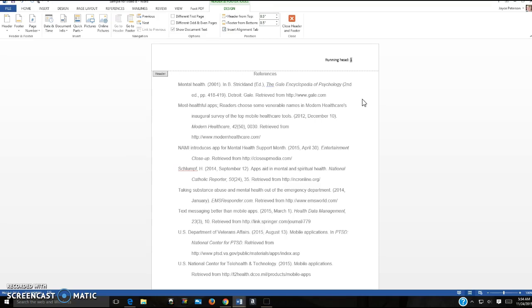My title should be short, Mental Health Apps, and that it should be in all caps. It's the only place you're going to use all caps in your paper. And then if I hit the Tab key a couple of times, it puts it all the way over to the left-hand margin. This is now the way that I want it to be.